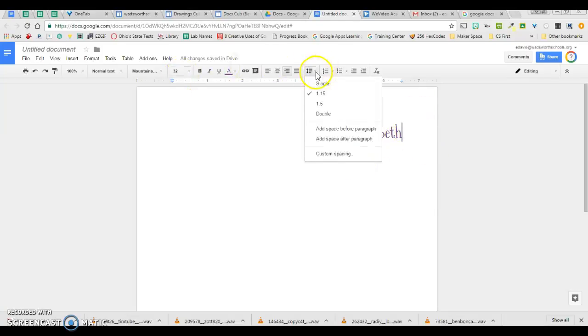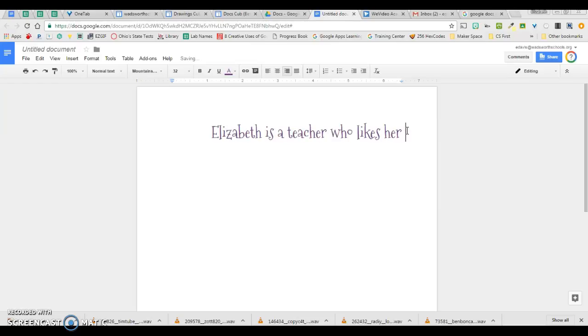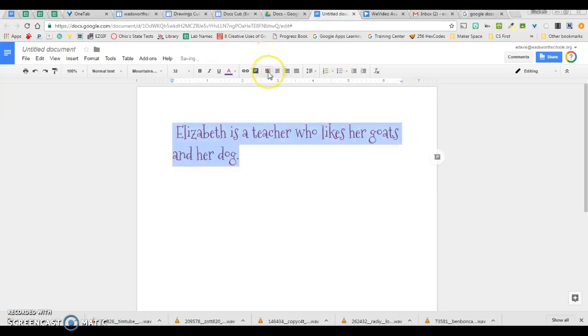All right, so let's look at the next one, line spacing. Now for this, I'm going to need a little more text. So Elizabeth is a teacher who likes her goats and her dog. Okay, and I'm going to go ahead and move this back over so it looks a little more normal. Now, line spacing is going to give a space between these lines. So single space, it defaults to 1.15. So that's what the norm is. Single is going to make it look a little closer together, just a little bit.